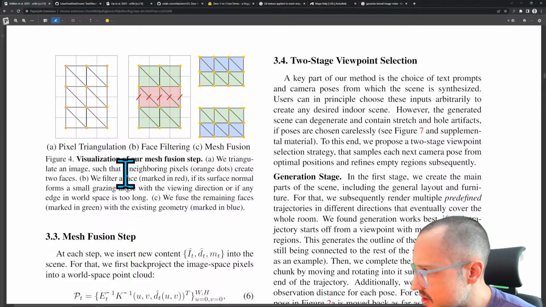We filter a face marked in red if its surface normal forms a small grazing angle with the viewing direction, or if any edge in the world space is too long. Okay, so this is actually how they're doing the mesh fusion here. So A, pixel triangulation, face filtering, and then mesh fusion. Okay, so what exactly is going on here? They filter faces if its surface normal forms a small grazing angle with the viewing direction.